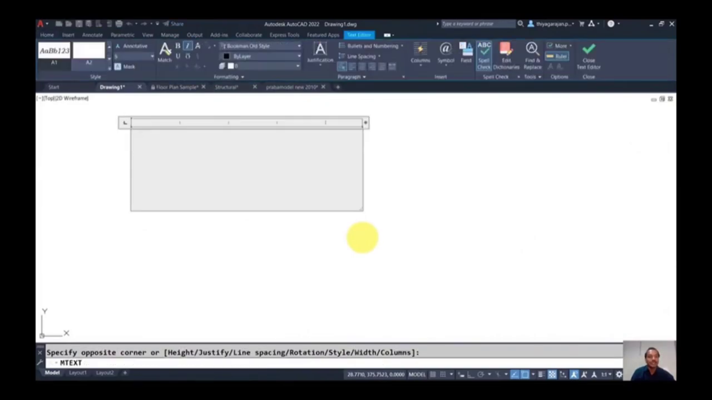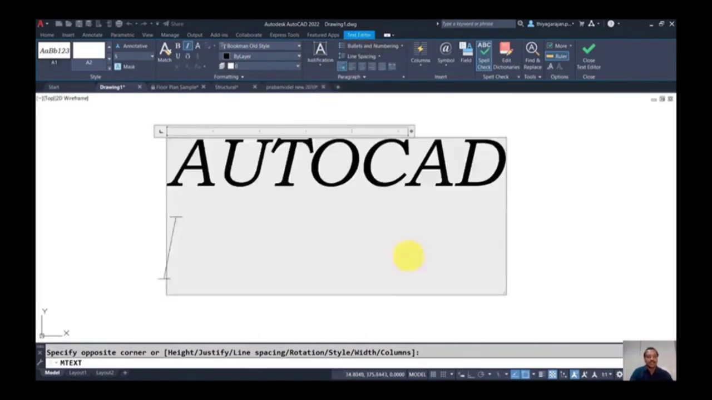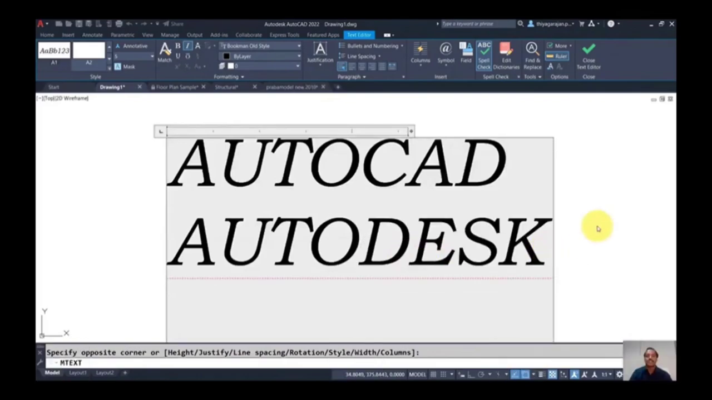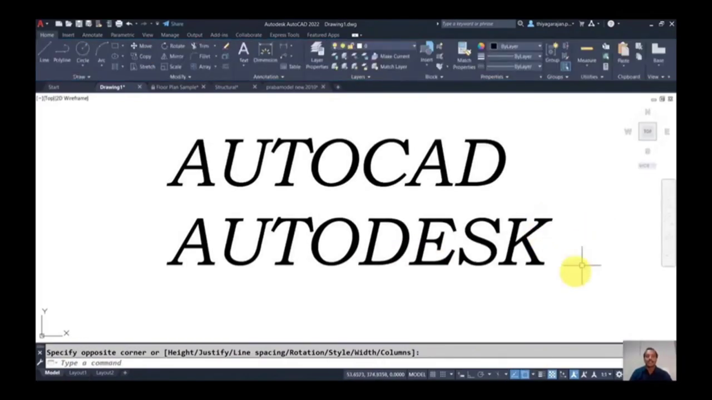Once you give the box, you can see the panel on the top is changed. The style that we created is available here. The match case, bold, italic, and all the fonts will be available. This we get from the style command. Justification is available. Once you finish, just click on the screen and you will get the text.